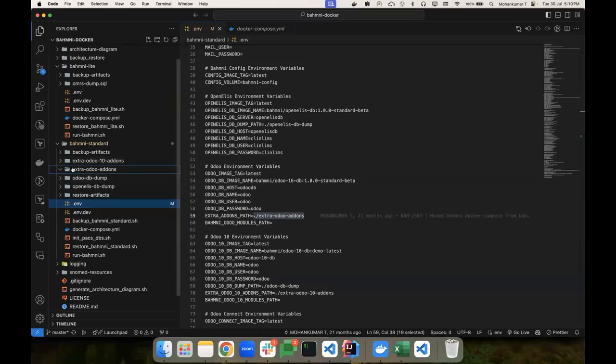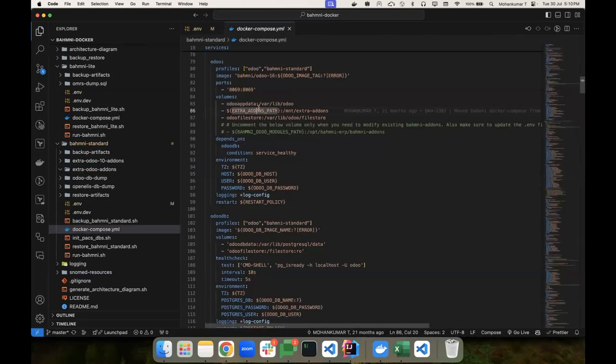Either you can pull your modules, extract it here in the same folder, or you can mount it to a different path. If you have it mounted or loaded on a different path on your host, you can update the path in the variable and Odoo would start reading it from there.